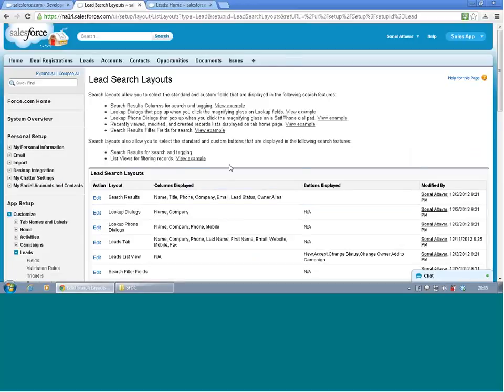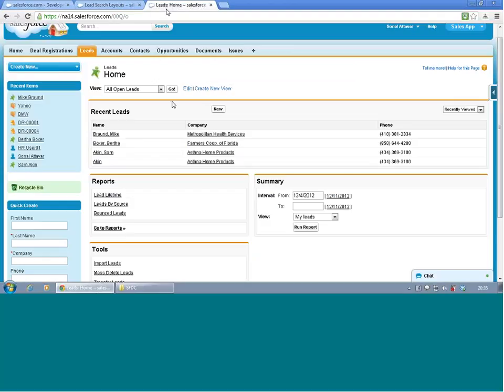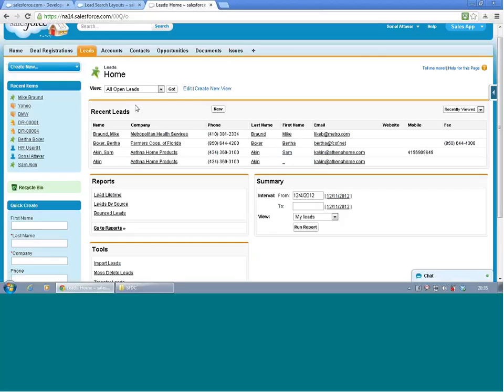And you go to that next tab in the leads. Leads home. There's another tab you have opened in the browser. Go there and refresh this page. So now you see whatever columns you have added are displayed here.